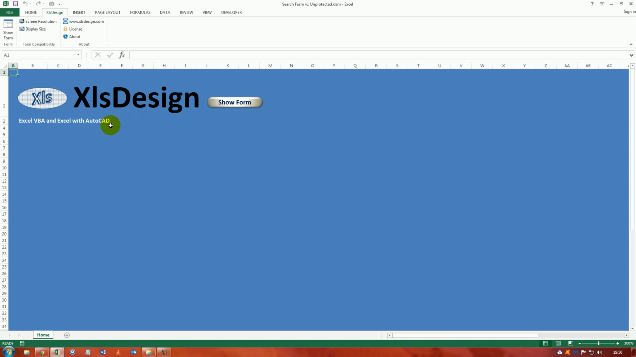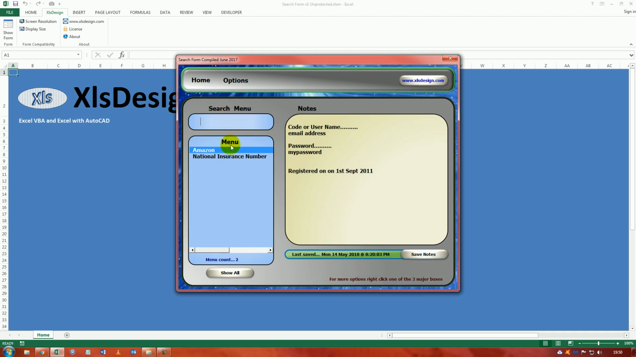I'm only going to show you the basics of the form as it's quite easy to use. So I'm going to click Show Form. The point of the form is we have a menu item, and for each menu item that we have here, it allows us to type some notes associated with it, and then at a later stage we can use this search menu and we can find the item we're looking for. So once I enter the character A, it will list everything starting with A.